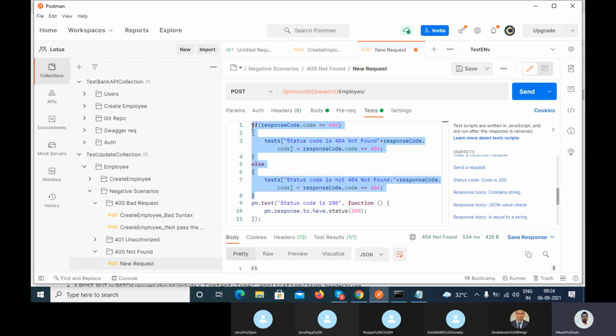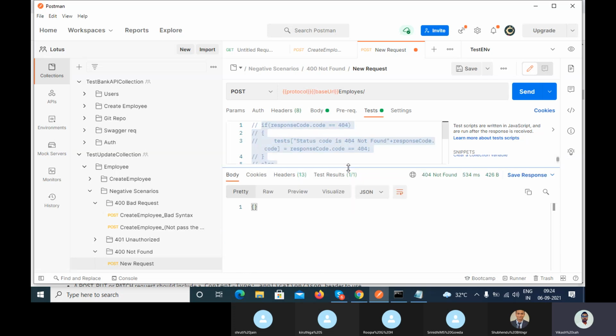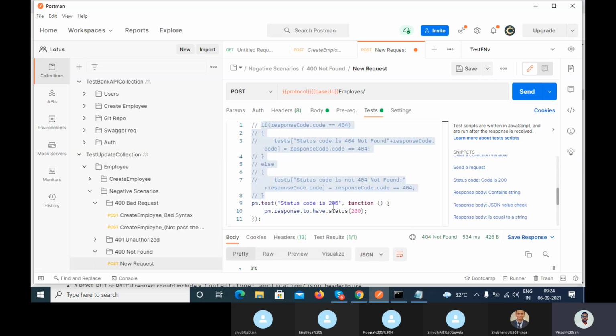Instead of that particular code, you can write this code also. It's okay, because there is not any other validation, right? So you can also write this code, just simply change the value here. Basically it uses a function. Inside the function they are using pm.response to have status 400, and it prints the message. This is the expected and this is your actual, so it compares both things. If it passes, then it will print this message.